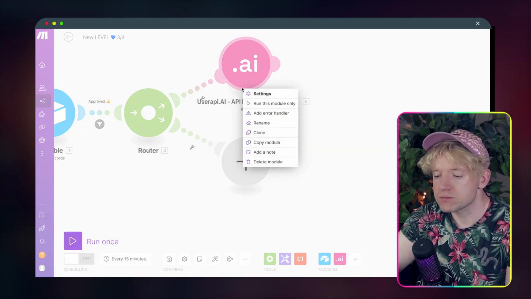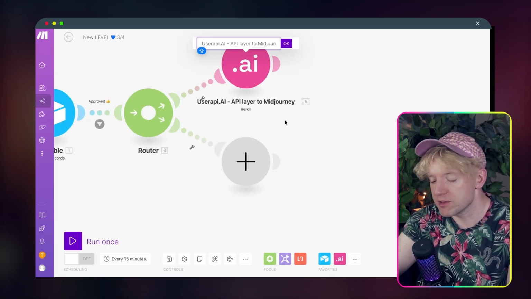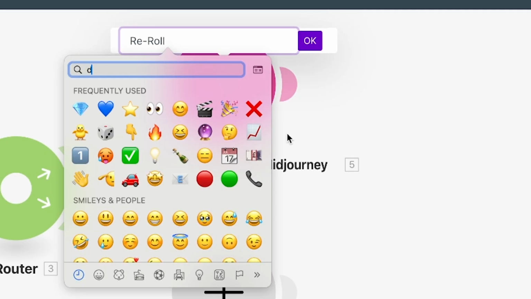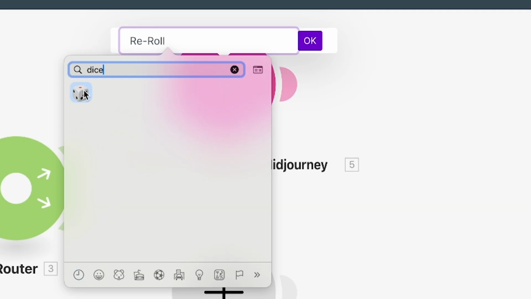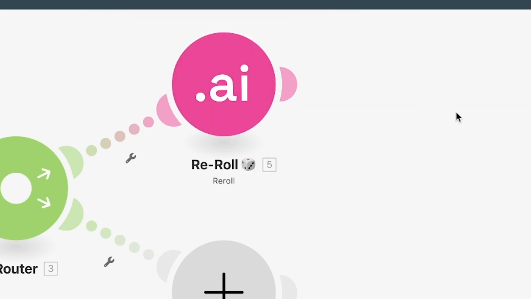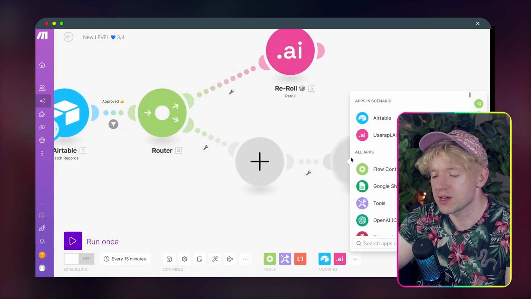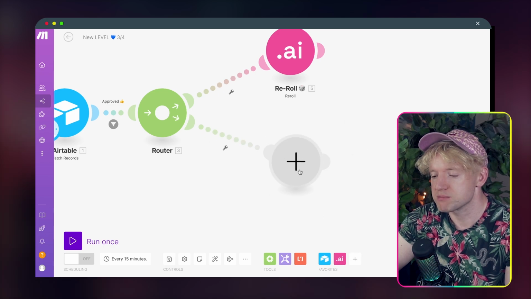Now I love to rename these, so call this one reroll. And what's better than reroll? I think we need some dice. I've never used the dice emoji too much, so cool, reroll, perfect. Now we're going to add a filter in here, but let's do the other ones together first. So let's get rid of this misbehaving module.